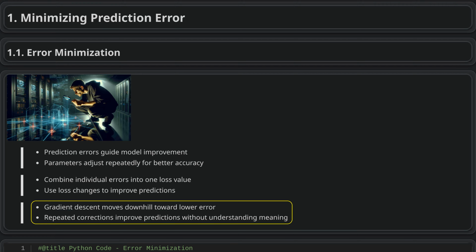Gradient descent reduces prediction error by repeatedly adjusting a model's parameters in the direction that lowers the error. The model does not understand the real-world meaning of the data. It simply changes numbers to make predictions closer to actual outcomes. Through this steady process of correction, the model gradually improves.